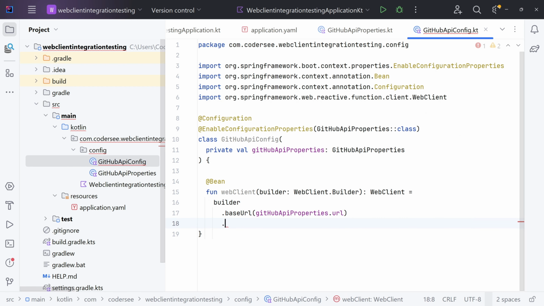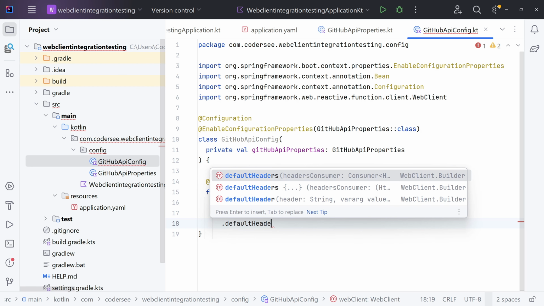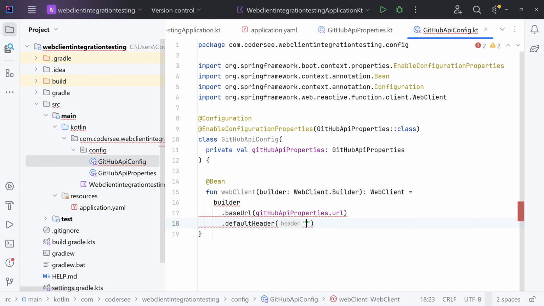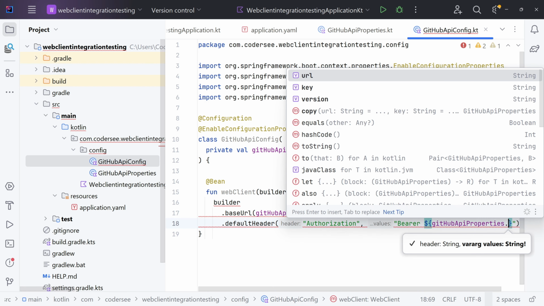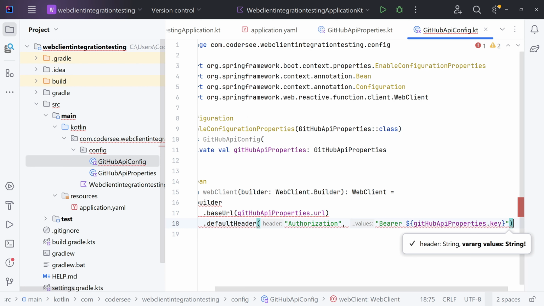Next, we'll add the authorization header. We'll pass the bearer token, and again, this value will be sourced from the properties as well. Default header. The header name will be authorization, and the value will be bearer. And right now, let's use string interpolation and access the value from GitHub API properties. We'll use the key.